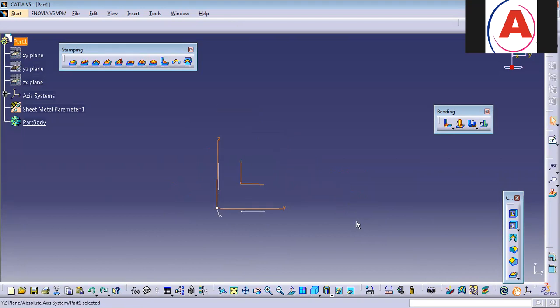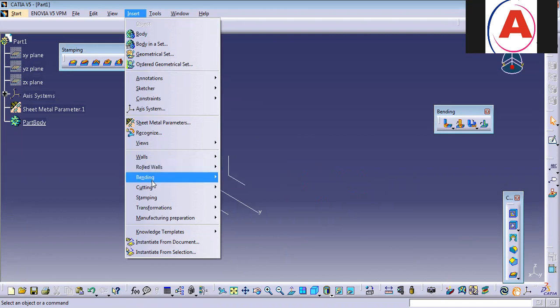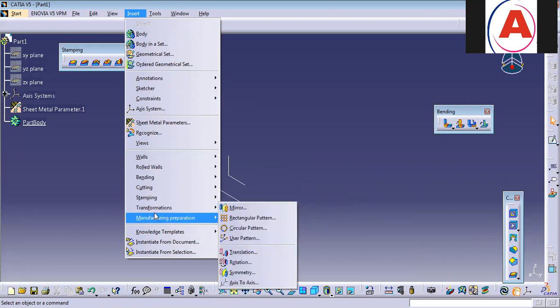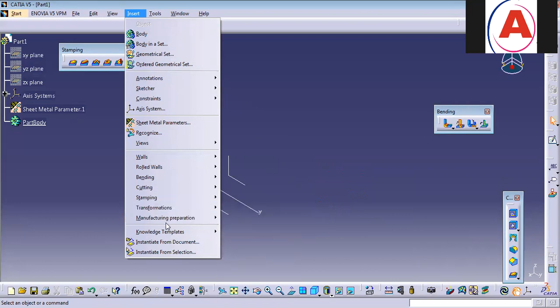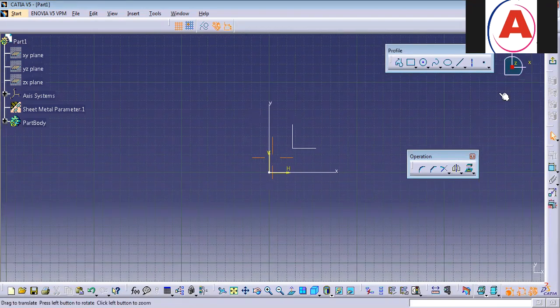So the next thing we were left with was the stampings, right? And this rolled walls I'll explain to you at last. So bending, cutting we have completed. The stamping was left. Transformation features we'll never use, and manufacturing preparations. Okay. So the stamping, how it works means it works only on a particular profile.